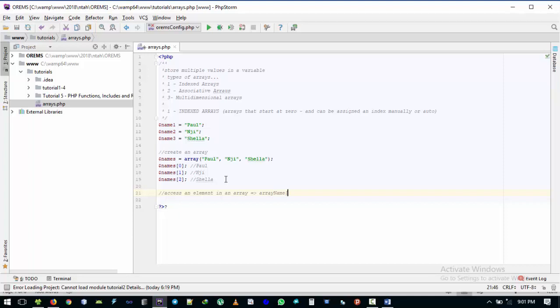You use this brace, array name, and element position, and you close with a square brace. You need the name of the array and the element position. That's what we did here. The name of the array was names. We did $names, and then the element position, either position 0, 1, or 2. That's how you access an element of an array.